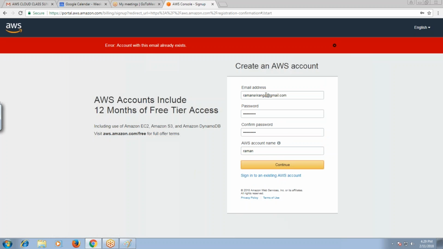So after 12 months, how much do you have to pay? After 12 months, you drop this account, you create another new account, and you can continue for 12 months. No, if you want extra resources like CPU and other things, accordingly you need to pay. I will let you know today how much you need to pay for each and everything. It depends on how much storage capacity you are using, how many resources you are using. Accordingly, you need to pay. Okay, got it.